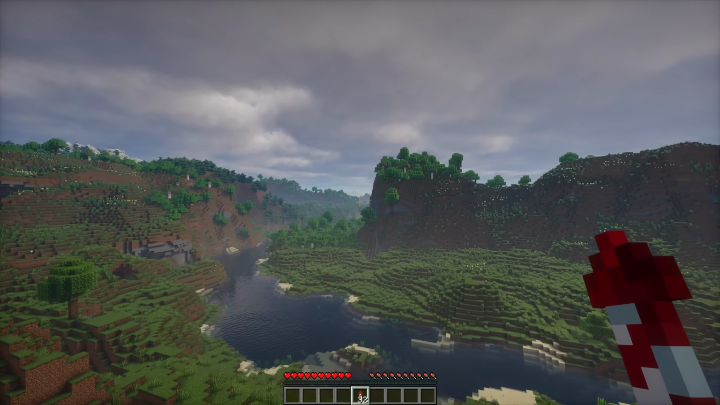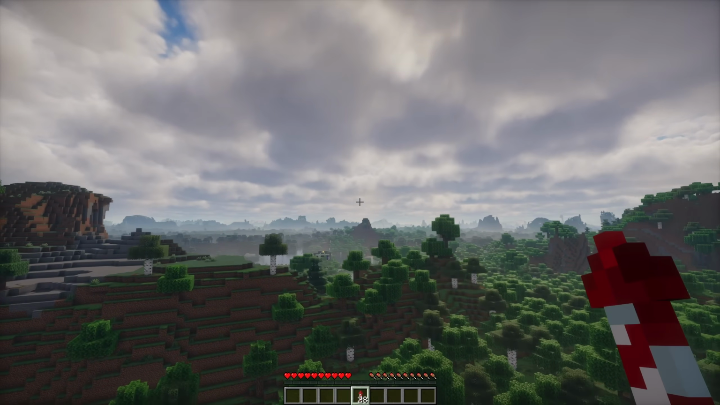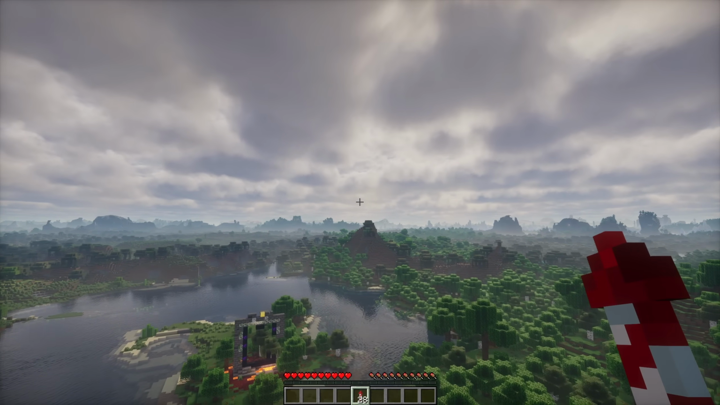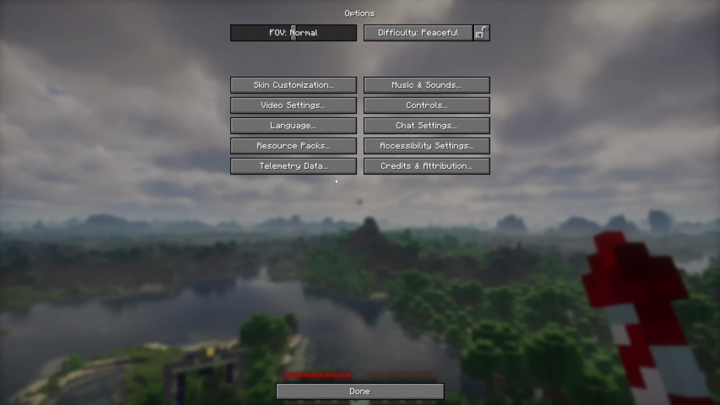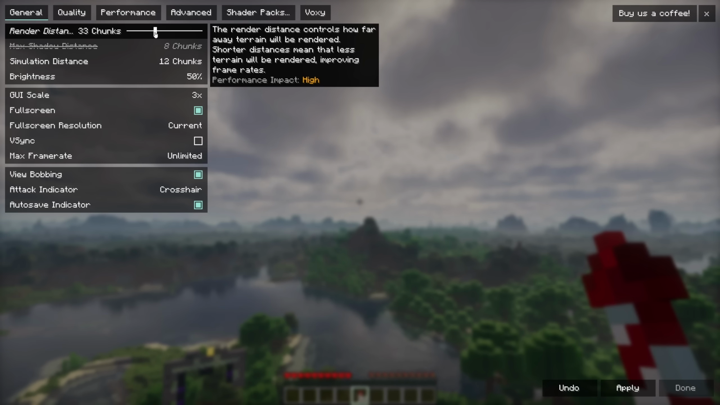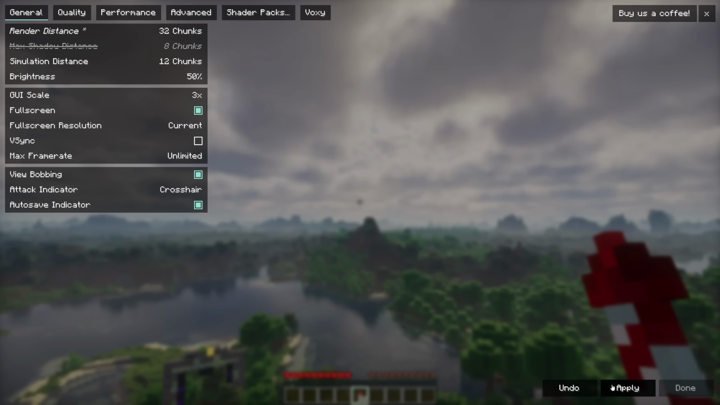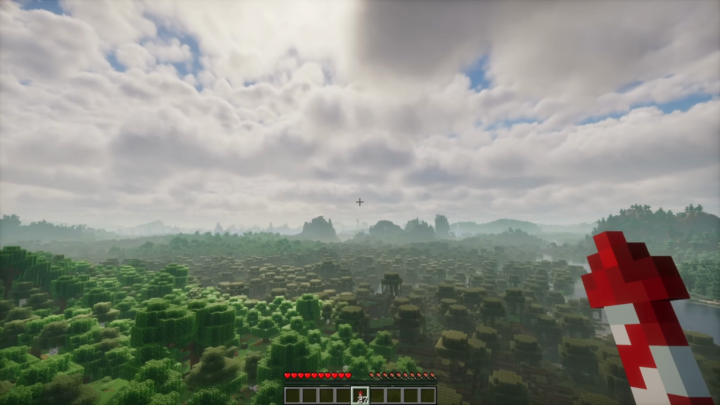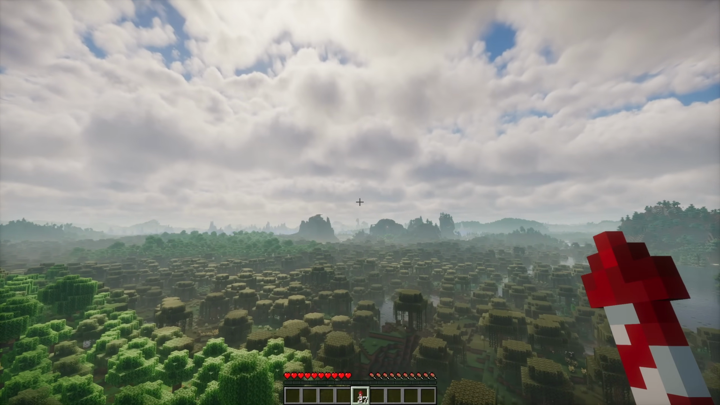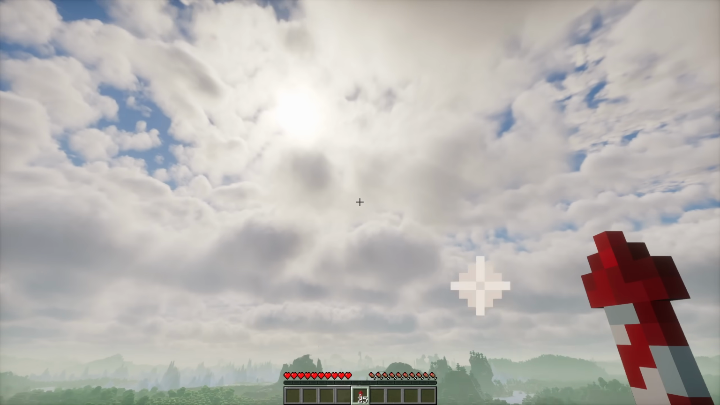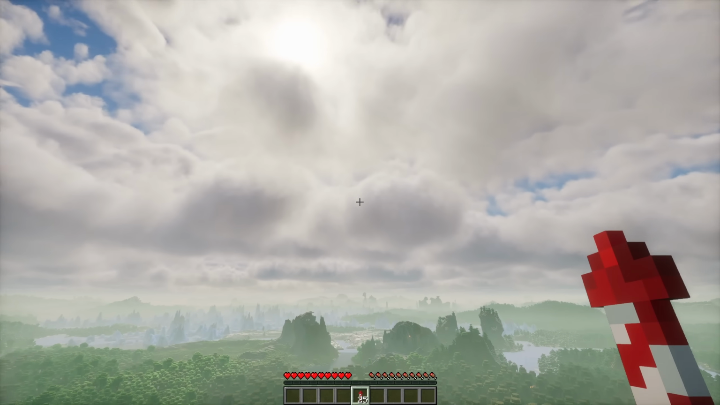This is awesome. Now, one thing you may be able to see is the line of demarcation between the normal chunks and the LODs where they convert from one to the other. If you want to see that less, you could just increase your render distance, increase it up to 32 or something. That way the line still exists, but it's further out in the distance and you won't notice it as much.